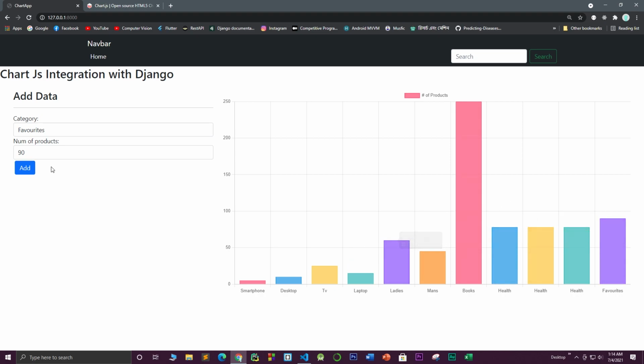So the information you add here, the dynamic information, would be shown on your Chart.js, as you can see. So this is completely dynamic information coming from the database, and you can add information from here, and the information would be added to the database and shown in this dynamic Chart.js. So for that you need to work with the Chart.js application.